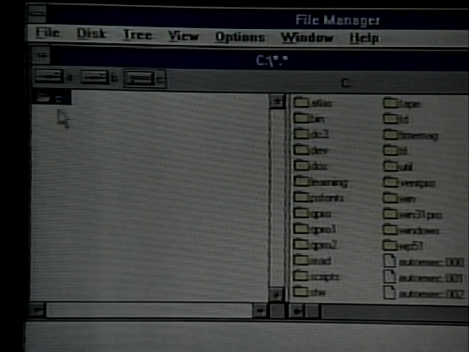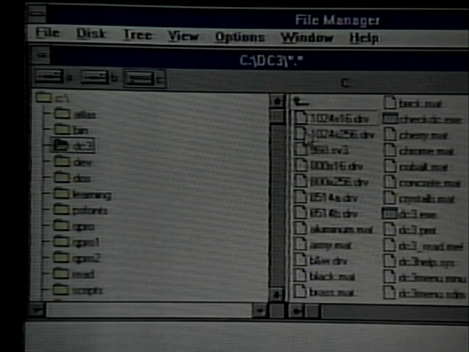You might find the Windows File Manager helpful, especially if you don't fully understand all the DOS commands. Instead of using DOS, Windows uses its graphical interface for file management tasks. For example, if we double-click on any particular subdirectory, the contents of that subdirectory are displayed in the Files window on the right.